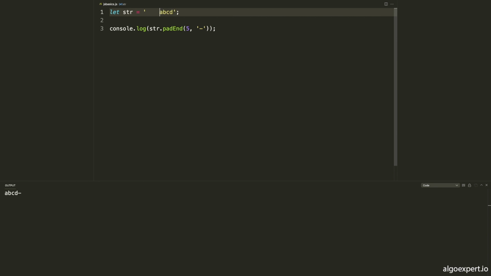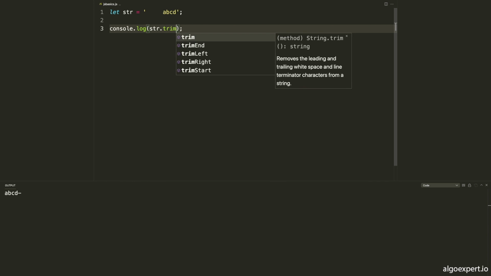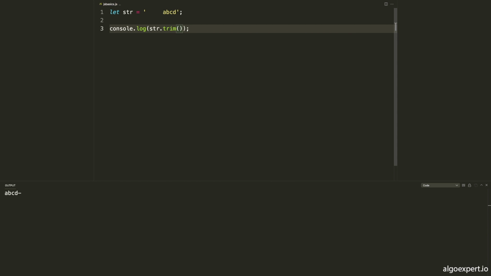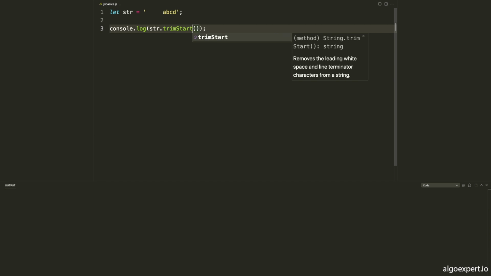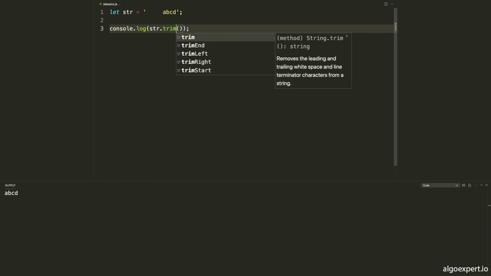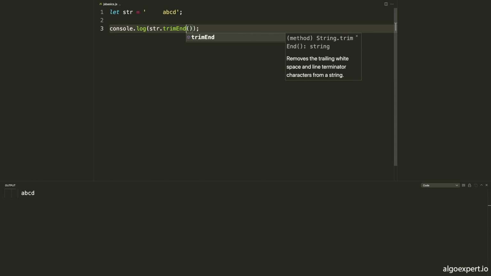We also have a function that is trim. So for example, if this string had a bunch of spaces at the beginning and I call string.trim, it is going to remove all of the white space on either side and we get just ABCD without all of those spaces. There's also trim start, so this would only trim the left-hand side. And there's also trim end, which only trims the right-hand side. So in this case, all of the extra spaces were on the left-hand side, so this didn't actually do anything.